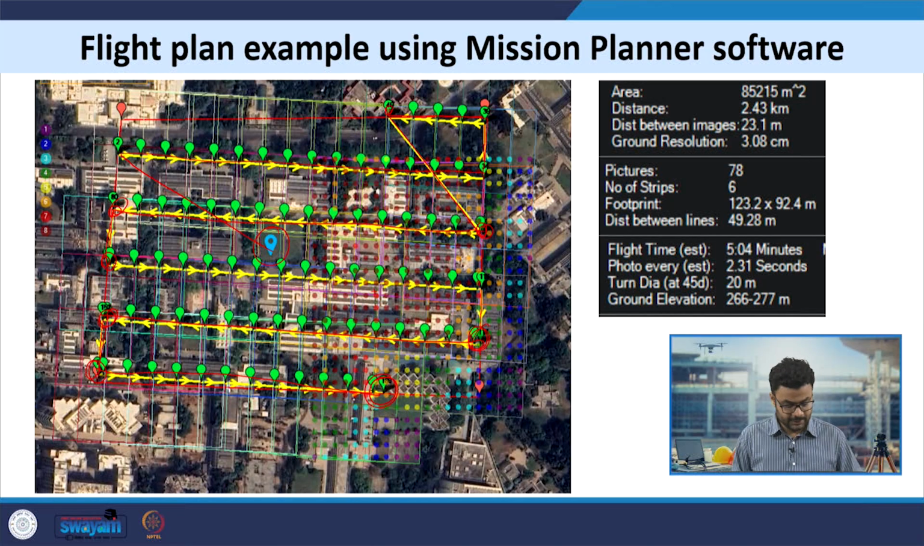Also, at this stage, it is a good idea to look at the number of overlapping photographs present at every point. For example, our region of interest is given by this outer red boundary, and we can see that inside that red boundary, almost every spot has more than 2 photographs. The number of photographs is shown by these spots over here.